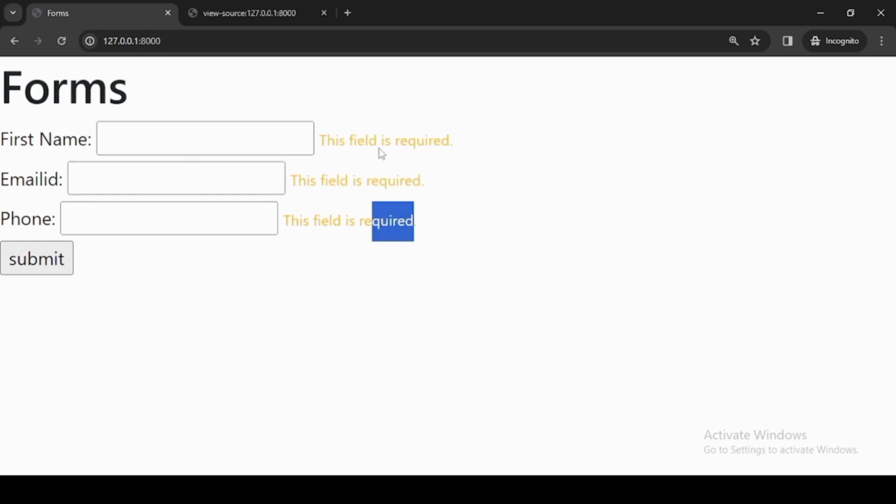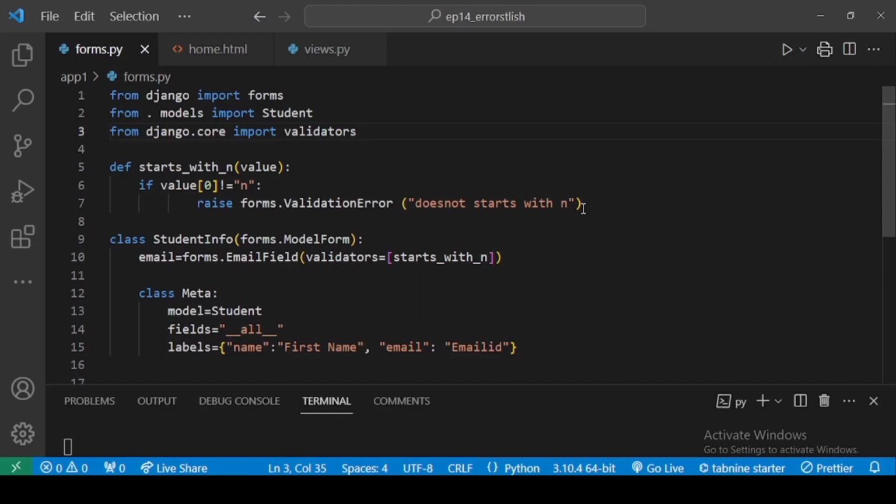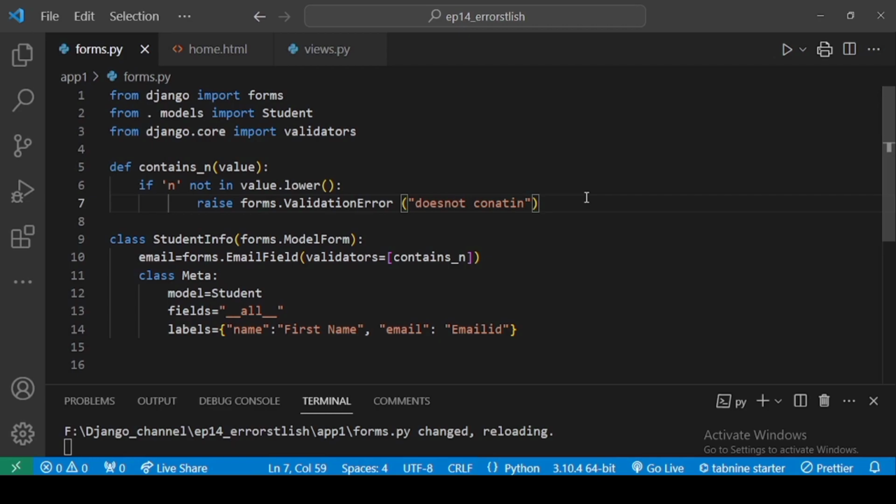Now for each field we are getting only one error. Suppose we get two errors for each field. To show you that one field can have multiple errors, I have used a custom validator that I showed in the previous tutorial. First of all, I have imported the validator. I have created a function which will take the value and check whether that value contains n or not. If it does not contain n, then it will raise a validation error. This is applied to the email field. See, validators and the function name.